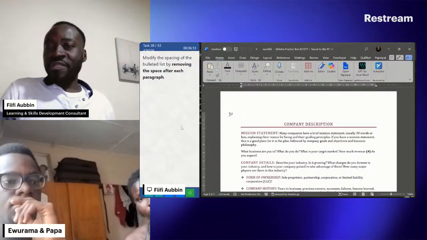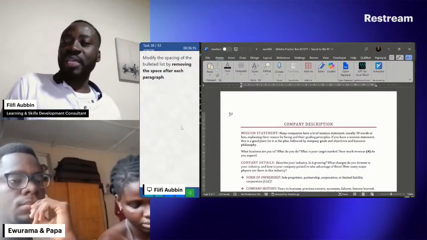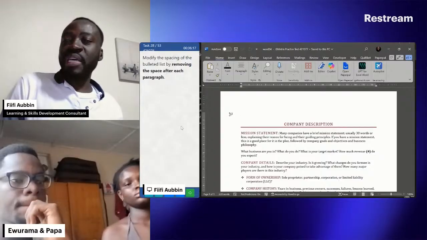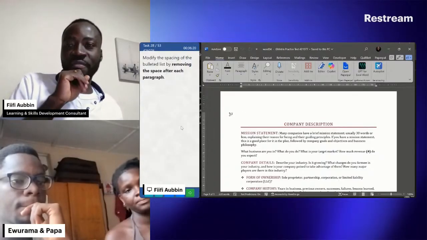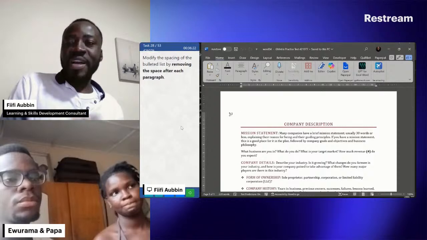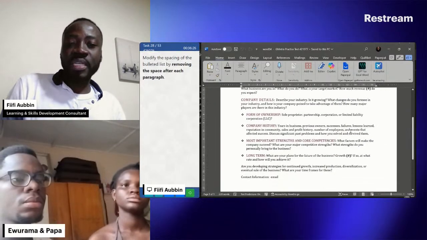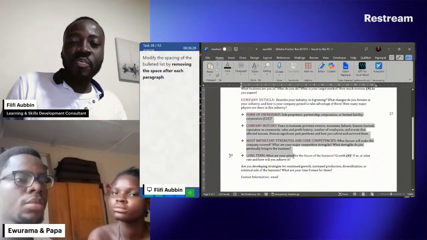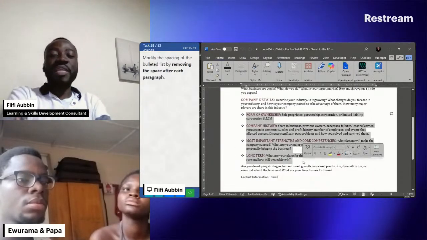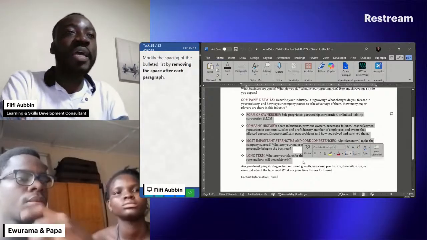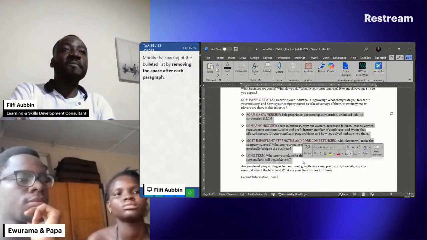Okay, so modify the spacing of the bulleted list by removing the space after each paragraph. Modify the spacing of the bulleted list. So this is my bulleted list. So how do I remove the space after each paragraph? Where do I click? Where do I go?